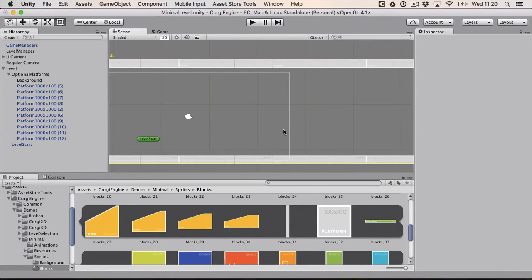Hello, I'm Renaud from Mall Mountains, and welcome to this tutorial where I'm gonna try to cover how to create moving platforms using the Corgi engine.